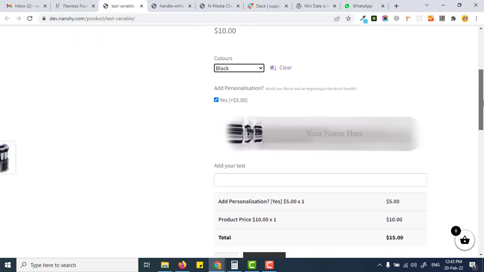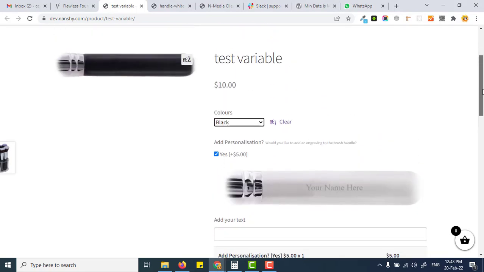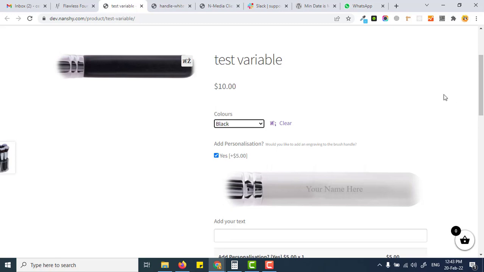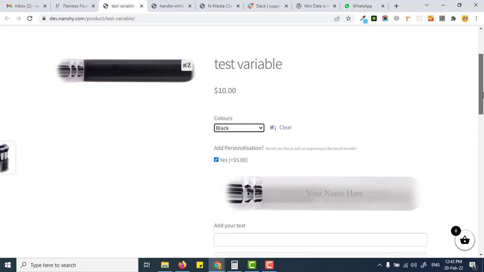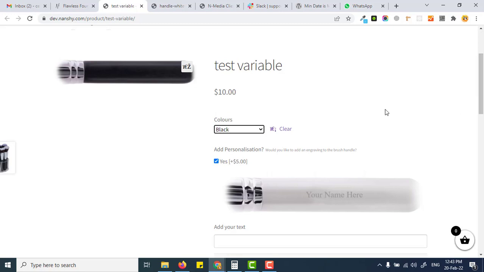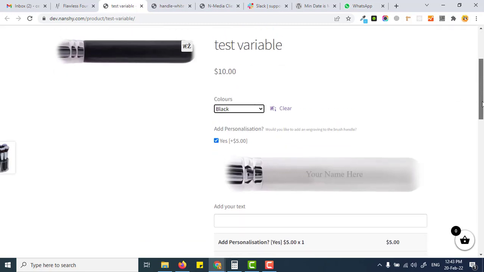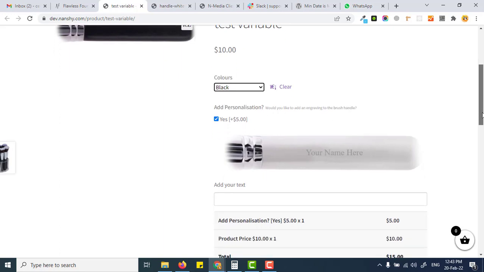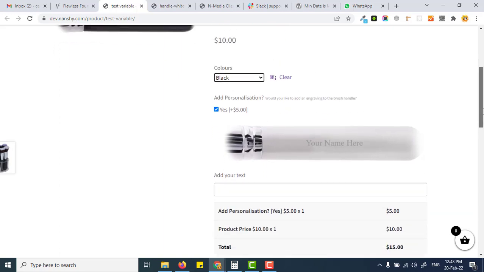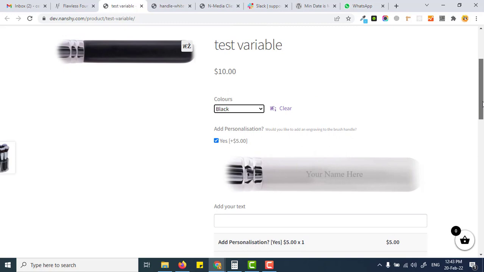In this video we'll see the features of the PPOM Product Builder add-on. This add-on allows your customer to build or personalize the product visually as per their need, according to the template provided by the admin.